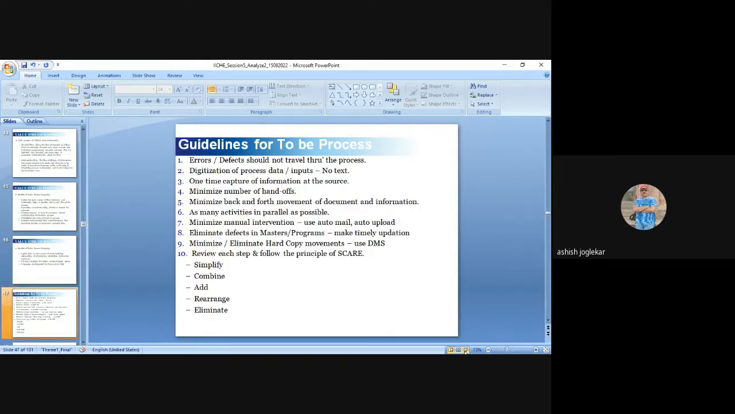So the guidelines for this are: errors and defects should not travel through the process. Matlab kya hai? If there is an error or defect at step one, then you have to correct it at step one only. You cannot say, "Ye sab hone ke baad last step mein sab correct karunga." No. If you find that there is an error or defect at step one or step n, then it must be corrected there and there only. You must improve or put some external help to correct the error at that step.